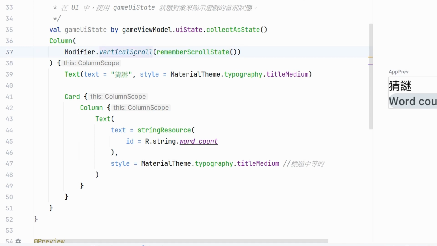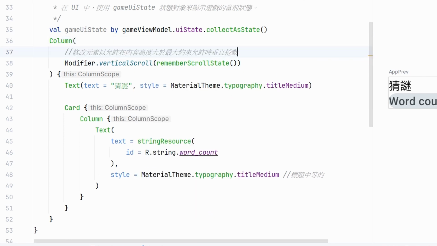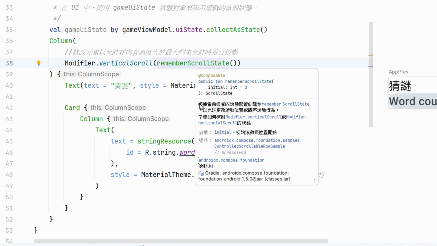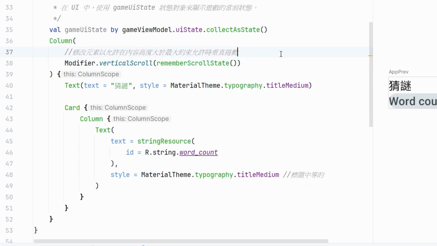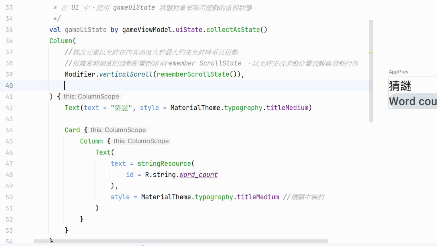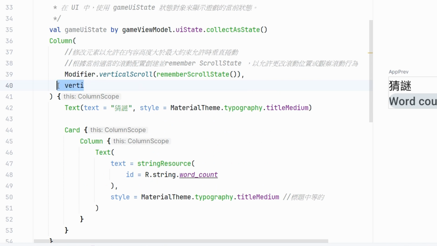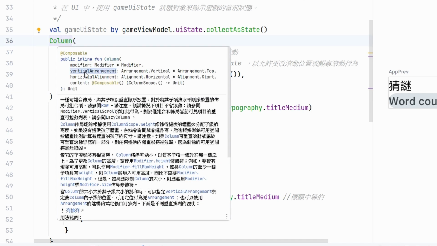Scroll vertically when the content height is larger than the maximum constraint allows. Create and remember scroll state based on the current appropriate scrolling configuration. To allow changing the scroll position or observing scrolling behavior, if you are not familiar with vertical arrangement in English, it can be copied here.